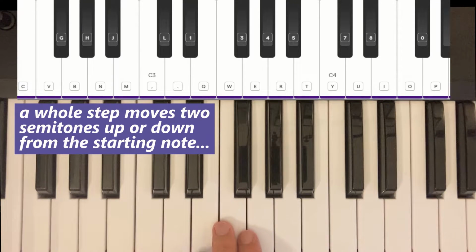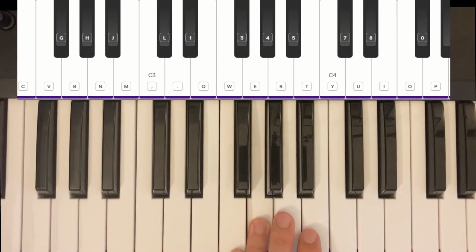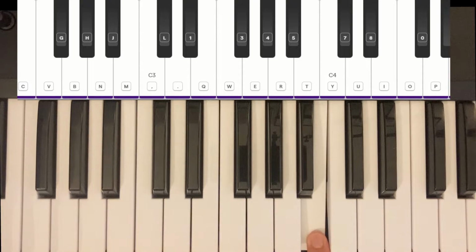To F, since there's no black key in the middle, this is actually a half step. Half step to F, whole step to G, whole step to A, whole step to B, and then 1 more half step to C to get home. This works for any other note we start on, any other root note.